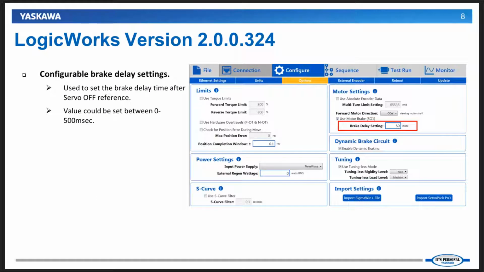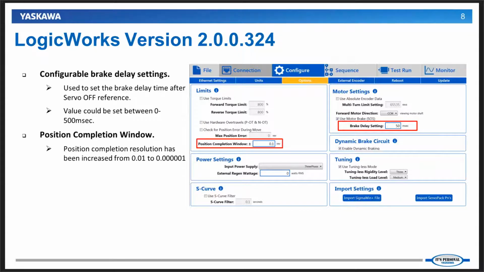As I said before, break delay settings can now be configured from the Logicworks. The range is between 0 to 500 milliseconds. Position completion width resolution has now been increased from 2 decimal places to 6 decimal places. And please be aware that this position completion width is in reference to the motor shaft revolution. So in case you're using any gearbox, you have to know that the position completion width is basically referred to the motor shaft revolution.